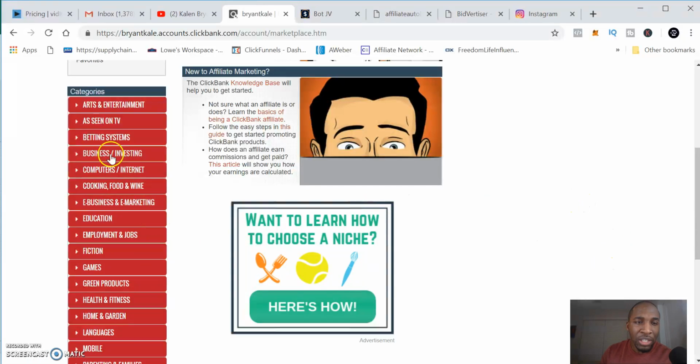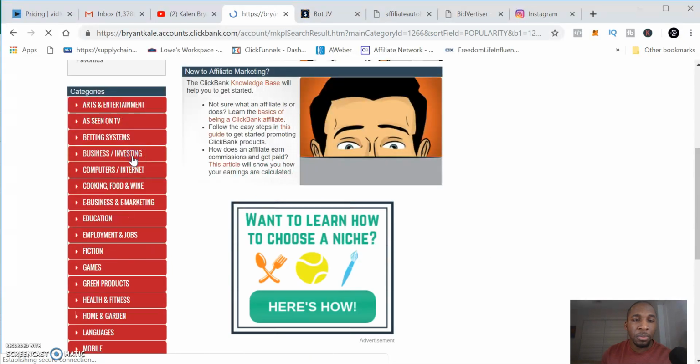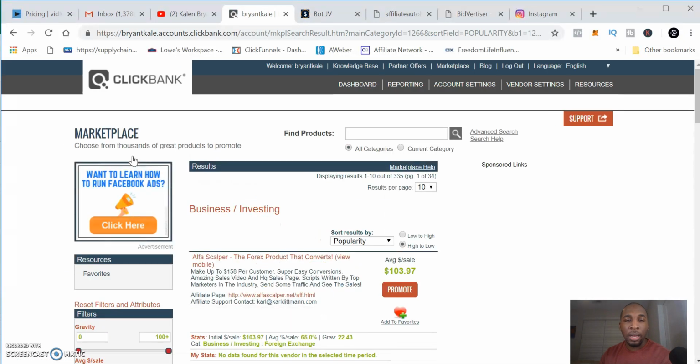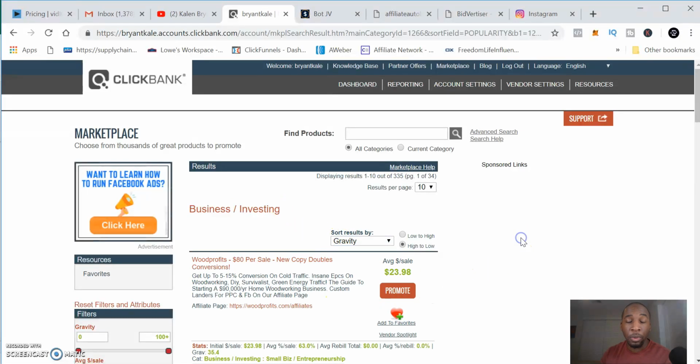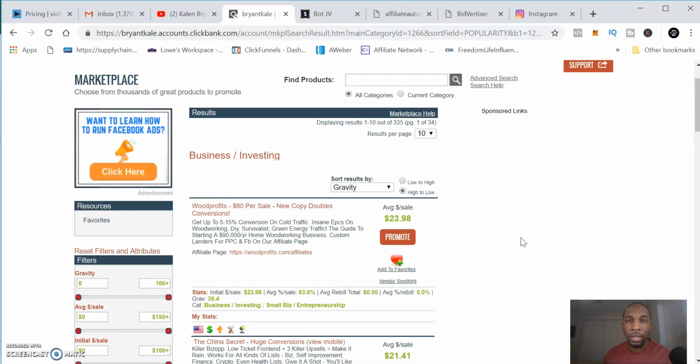Let's say you can choose any category that you want. Let's say we choose business and investing, and then we sort results by gravity. When we sort by gravity, this essentially tells us how well this product is converting or selling to customers in the market right now. And it looks like right now in business and investing, The Wood Profits has the highest gravity score in this category.